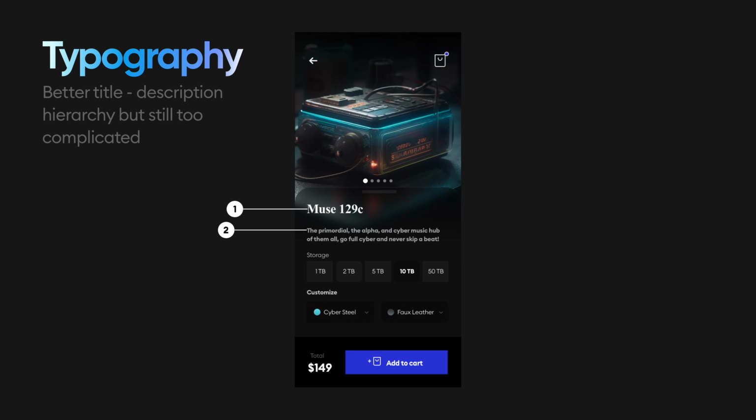Finally, the title is bigger than the description, and that creates better hierarchy from the start. There is still too much variety in fonts though, too many sizes, too many thickness levels and too many different families. That serif font in the title really doesn't match the rest of the interface, for example.